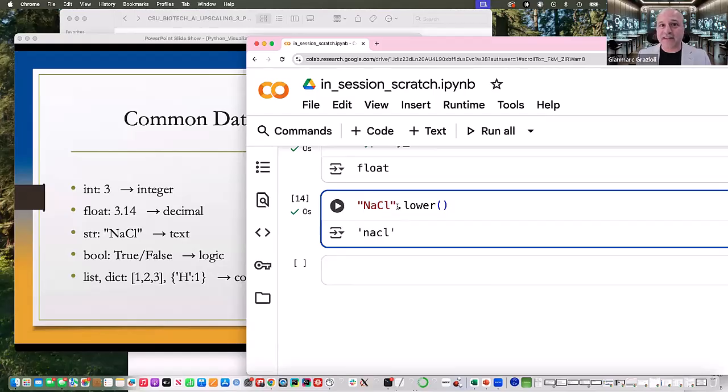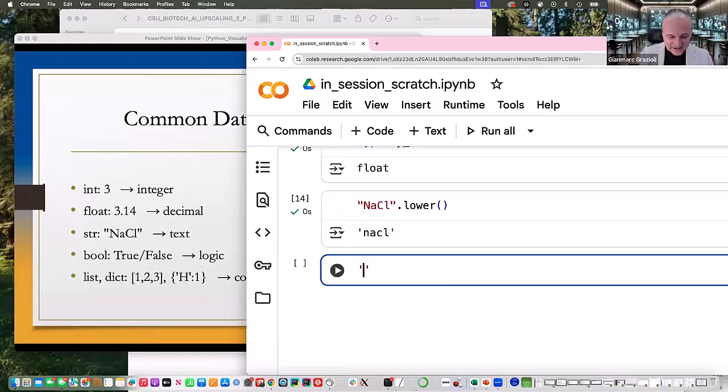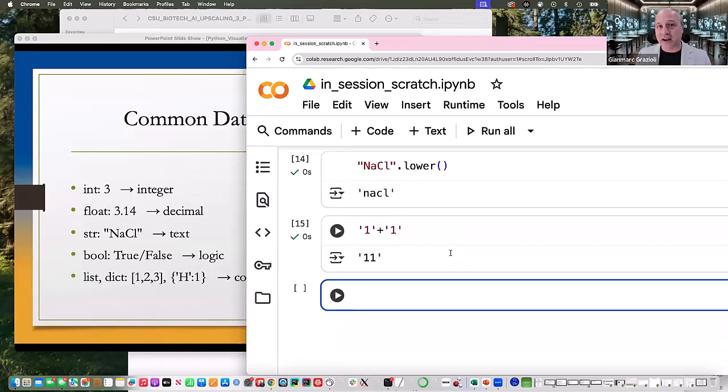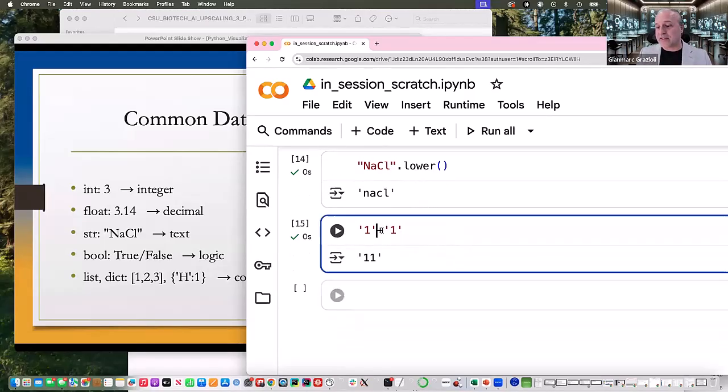So in the land of strings, 1 plus 1 equals 11. All right, I'll show you. If I say one plus one, in strings, that's 11. I'm not adding the value one plus the value one. I'm adding the character one to the character one. So it just sticks them together. So the plus operator is used differently on strings than it is with numbers.